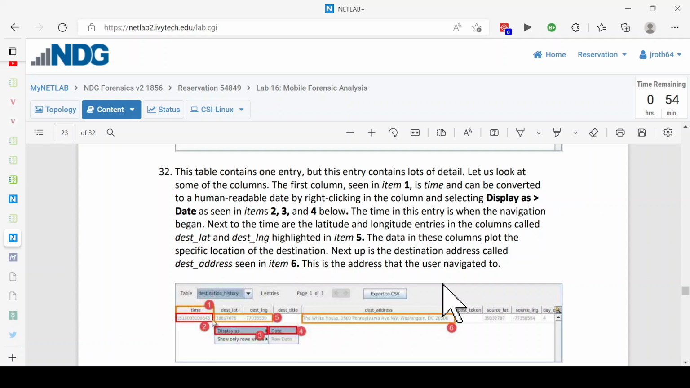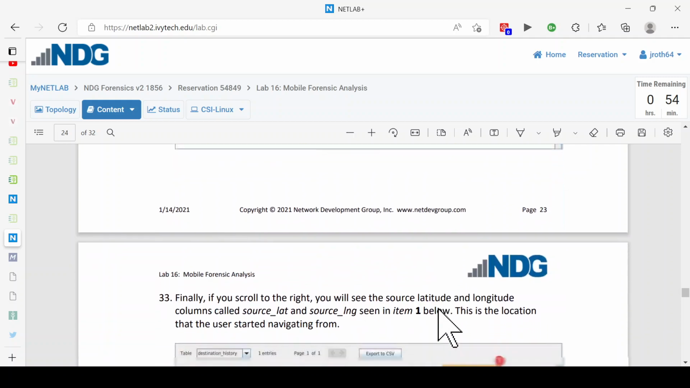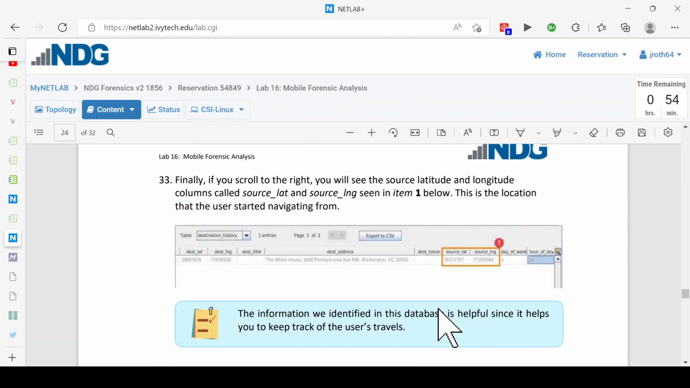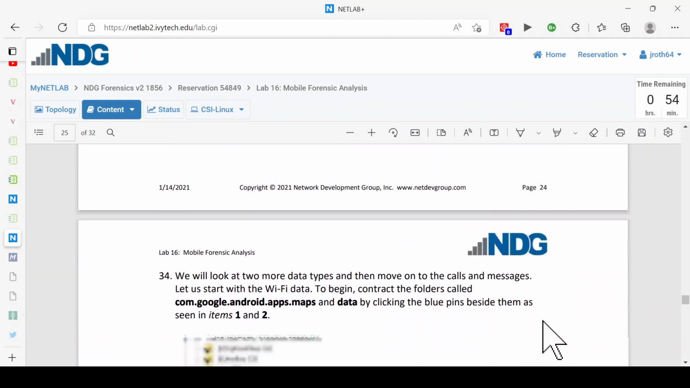Next are the latitude and longitude entries in the columns called dest lat and dest LNG, highlighted in item 5. Data in these columns plot the specific location of the destination. Next up is the destination called dest address in item 6. This is the address that the user navigated to. Finally, if you scroll to the right, you will see the source latitude and source longitude called source lat and source LNG in item 1. This is the location that the user started navigating from. The information we identified in this database is helpful since it helps you keep track of the user's travels.